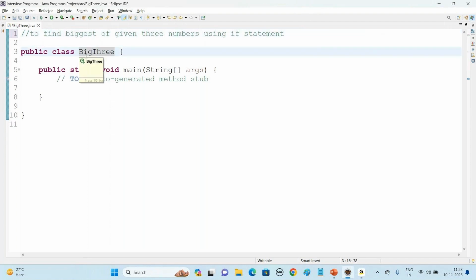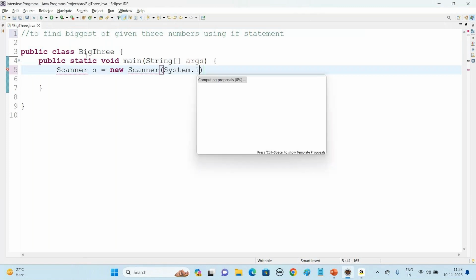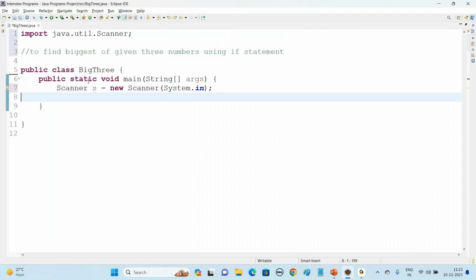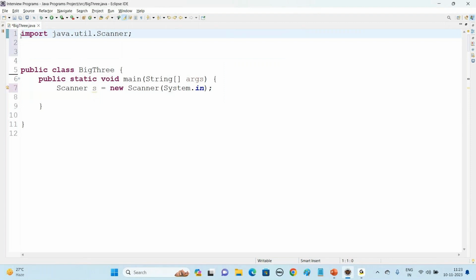In order to accept the numbers from user, we have to create object of Scanner class. Scanner s = new Scanner, connect to keyboard System.in. Scanner class is used to read input from keyboard. Scanner is a class present in java.util package. In order to import this class, the keyboard shortcut is Control Shift O. Control Shift O is used to import the Java packages.